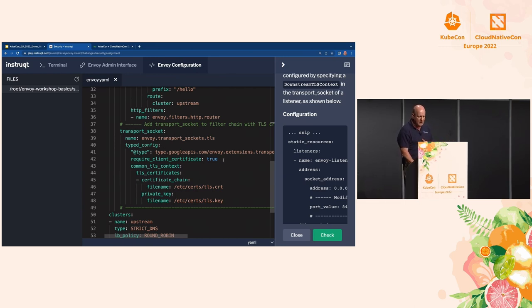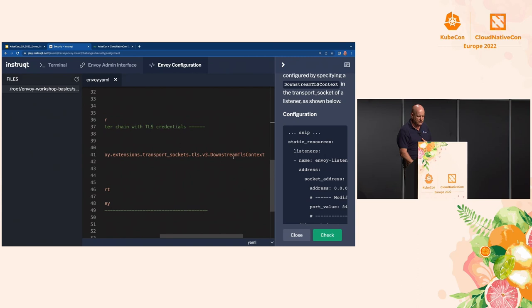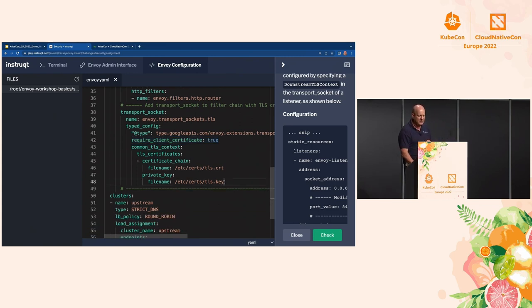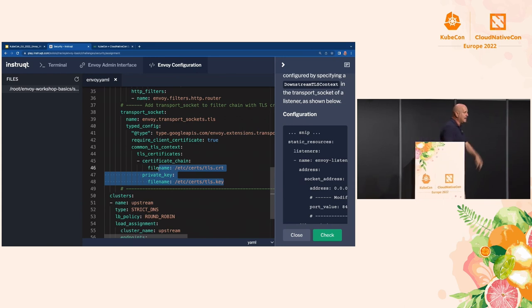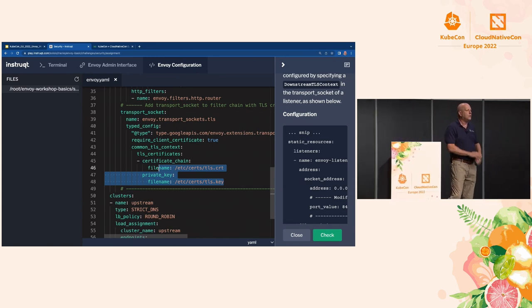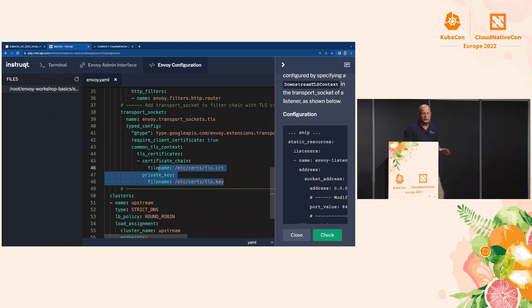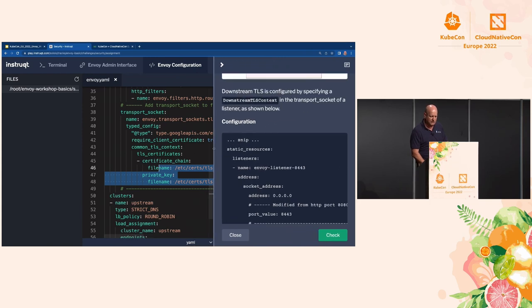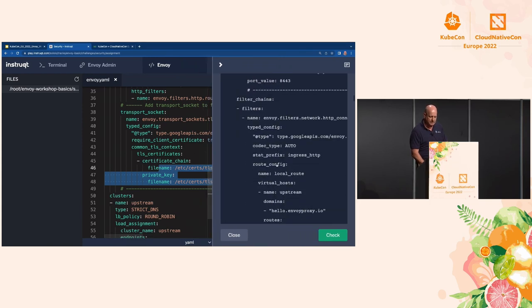So you can see we're using this downstream TLS context. We're actually configuring this to require a client certificate be presented, and then we're specifying the certificate chain that we're going to be using. And that's really all there is to it. We're using self-signed certs in this lab exercise, so that will change things just a bit from what you'd see in the real world. But you'll definitely get the idea.